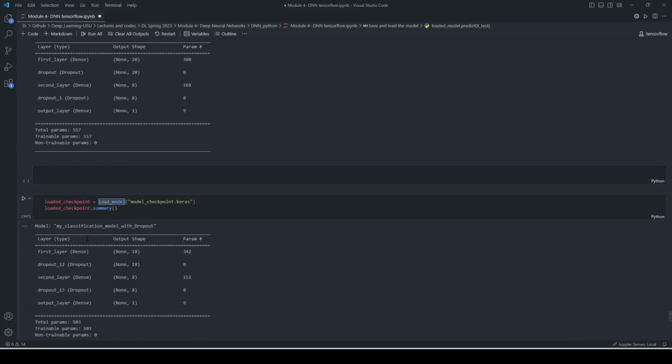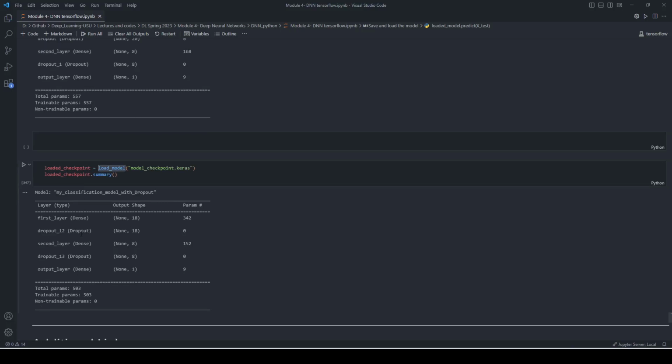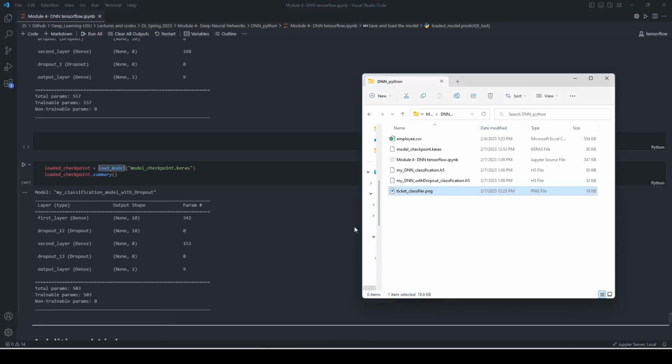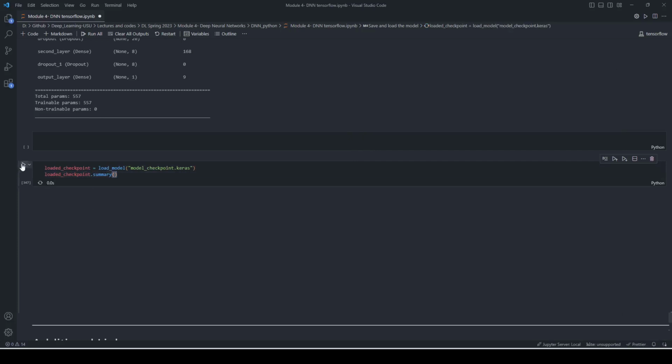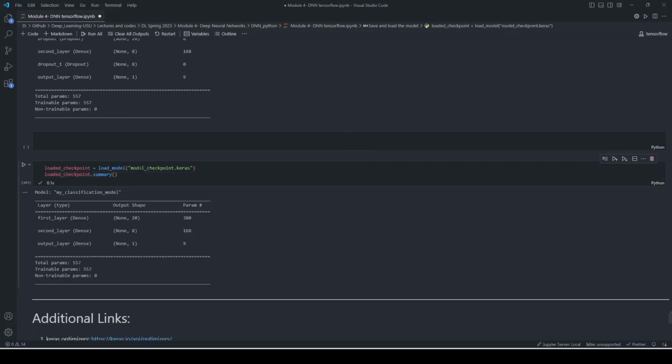And the last thing is let's look at the checkpoints, right? Remember, we made a checkpoint as well. It was model_checkpoint.keras, right? I can go ahead and load that model. I can call it anything. I call it loaded checkpoint, and look at the summary of that one. So it seems that the one we used the checkpoint for, which was the best one, was one of the networks without dropout. So that's not what we see here.